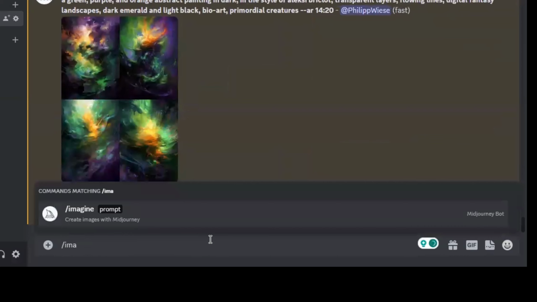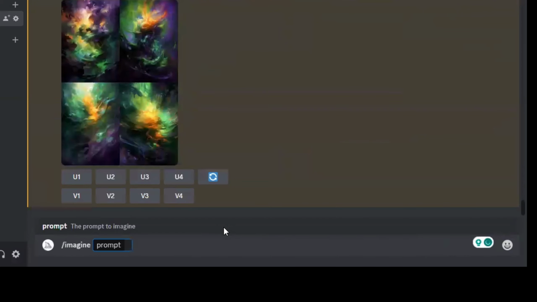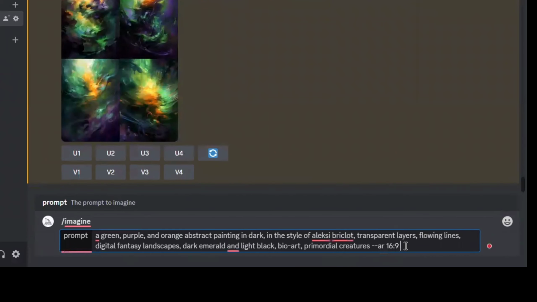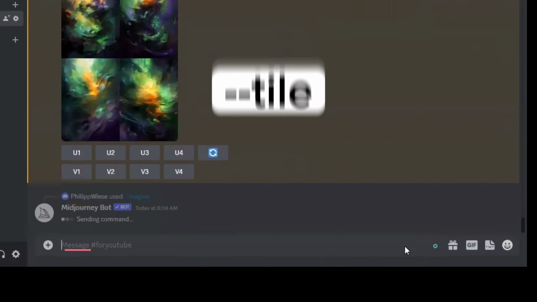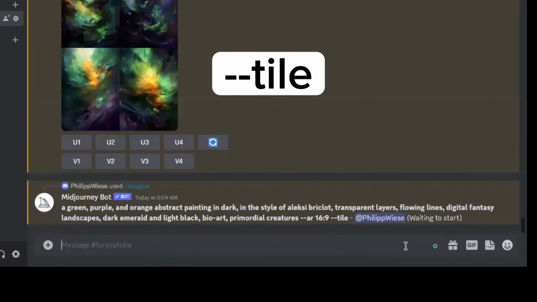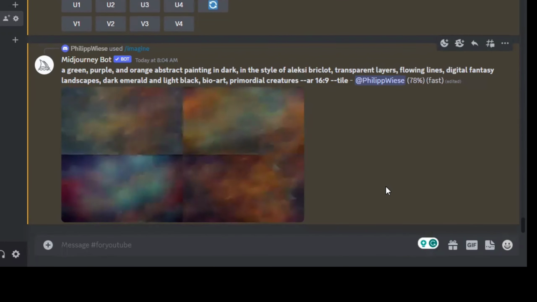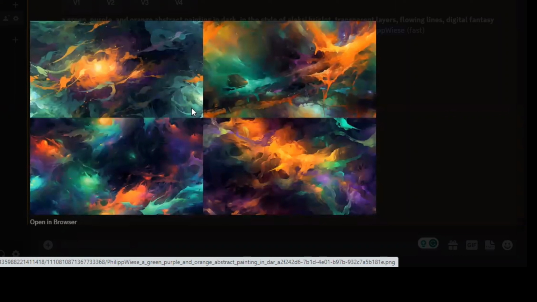And that is --tile. And when you type that, you can get seamless pictures of everything. So let's try that again with our green purple dust cloud. We make the prompt, and we type --tile at the end. I'll speed that up, and then let's have a look how seamless that is. Okay, here we go. They definitely look all pretty good.